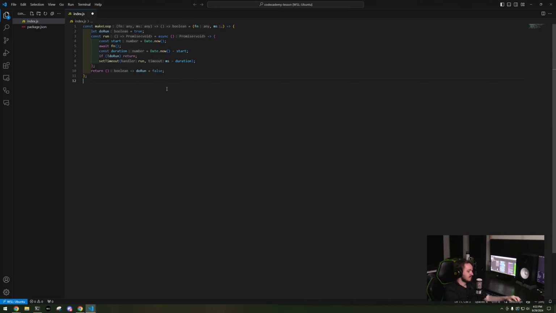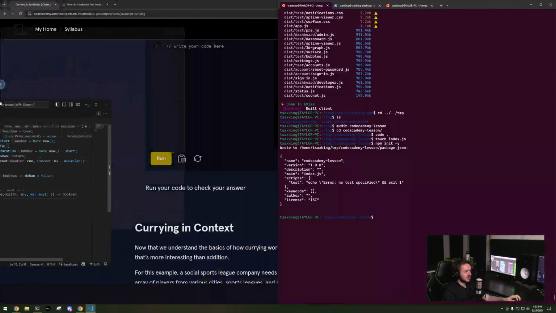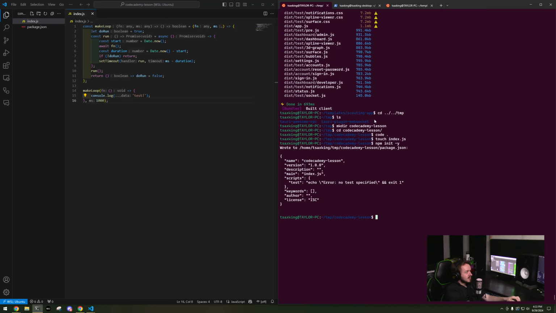That's the idea. So now I'm going to makeLoop. And then it doesn't run, so make sure to initialize the loop. Okay. So now makeLoop, and it's going to be a little function that console.logs test, and it's going to run every 1,000 milliseconds, which is 1 second. I'm going to say node index.js. Now it runs once every second. Great.